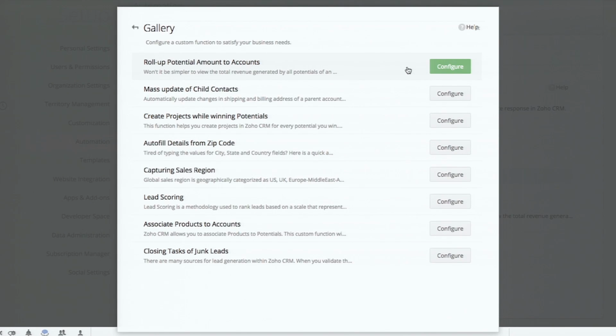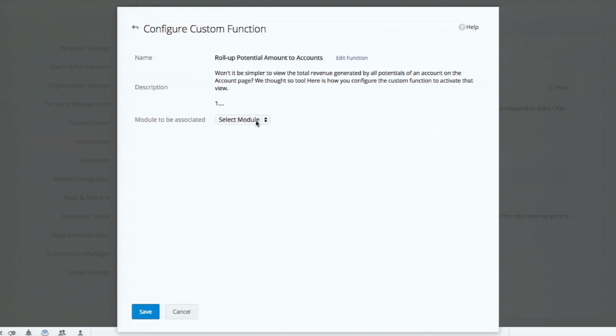In this case, we're going to be using the very first example. Basically it means every time a potential closes, we want to have a field in the accounts tab, for example, updated with how much money they've given me, or the total value of that customer. So I'm going to click on configure here. The first thing I get to do is pick what module it's going to be associated with. Since the trigger is really on the potentials, whenever a potential closes, update account information, I'm going to make the module associated with my potentials module.